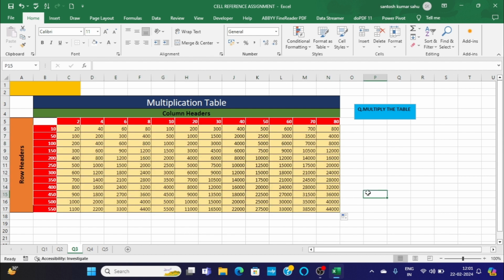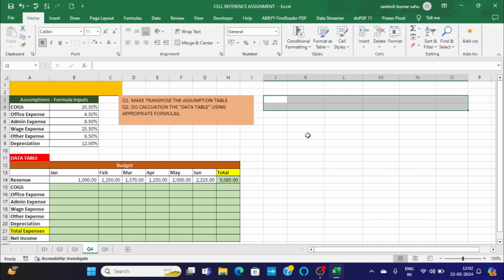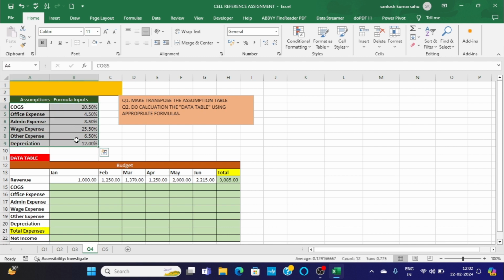We hope you understood the first three questions perfectly. Now move on to the next question, which is question 4. Here you can see my first question is to transpose the assumption table. This one is my present assumption table. I need to transpose it, because my first question is asking me to transpose the assumption table.